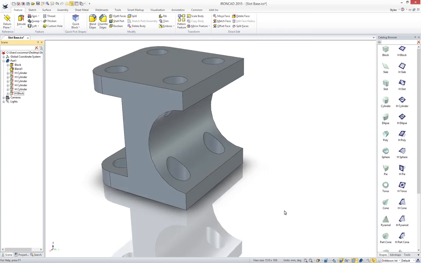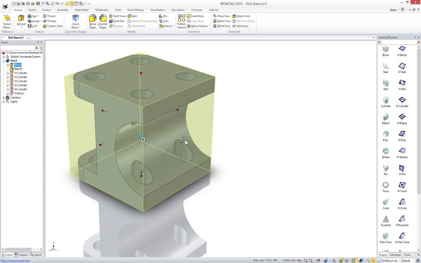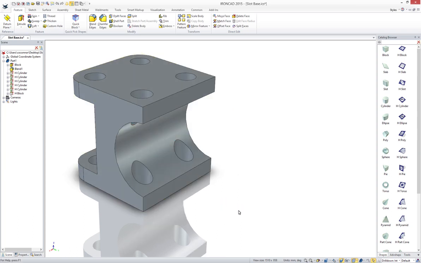IronCAD even has the power to go beyond the feature-based system and allow you to make edits you may have never foreseen in your design. In our case, we need to extend the length of our object. But how we designed it with the features does not lend to a desired result from the modification.